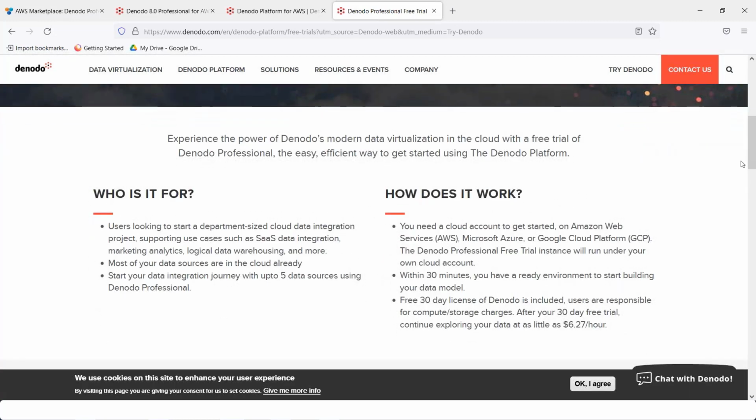What do you really need for the free trial? You need an AWS Cloud account. Within 30 minutes, you'll have the instance up and running. The 30-day license is for Denodo at no charge. The compute charges are separate, and that is your responsibility as a user. Provided you have most of your data sources in the cloud, this is the best way for you to get started for use cases such as SaaS analytics, marketing analytics, building a single view of your data across cloud integration on AWS.